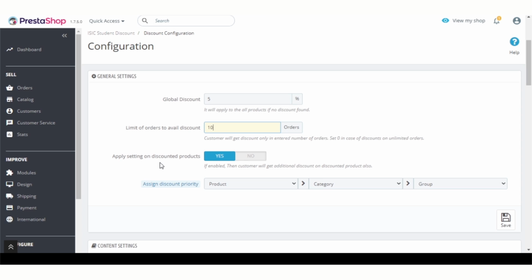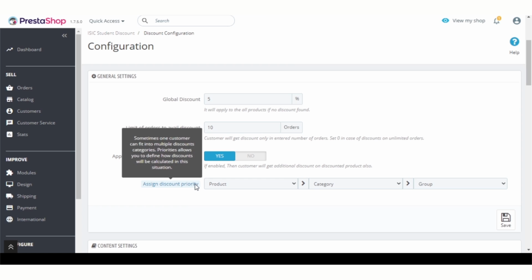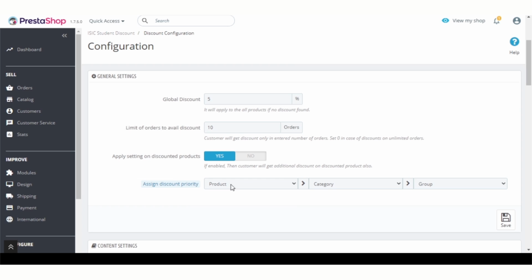In this field, admin can enable or disable the application of ISIC discount on the discounted products. In this field, admin can set the ISIC discount priority. If a customer falls into multiple discount categories, then he will get the ISIC discount as per priority set by the admin here. Now after configuring the general settings, click here to save.